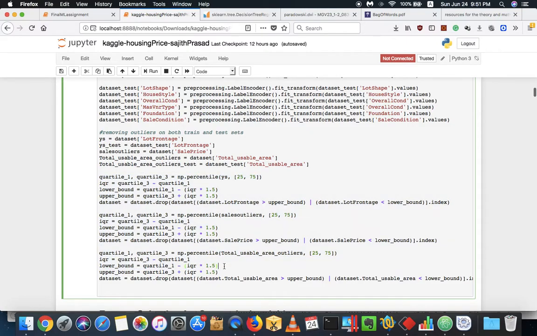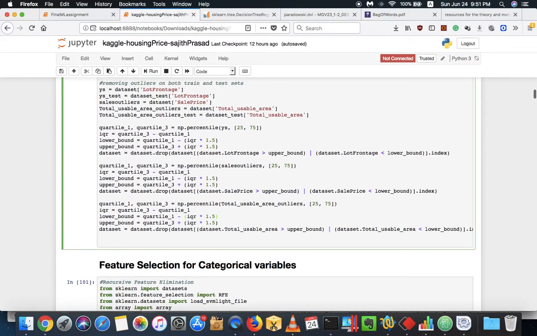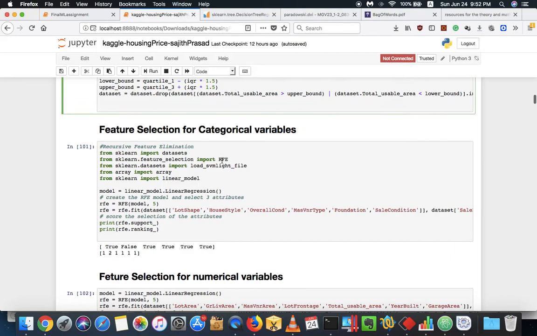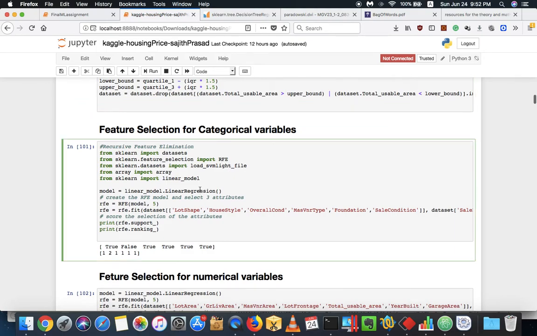the outliers. Basically we do not care about the outliers, because they do not help us to get the hypothesis, the line of best fit. So then I did the feature selection. For the feature selection, I divided it into two parts, one for the categorical variables and the other for the numerical variables. Here I used the scikit-learn library and its linear model.